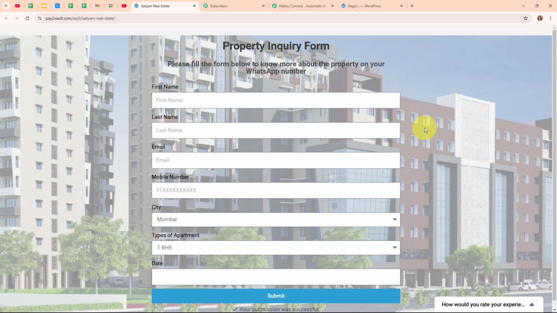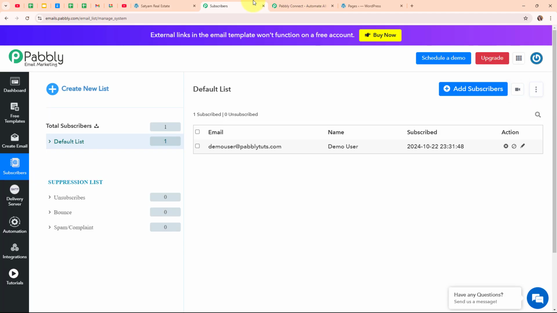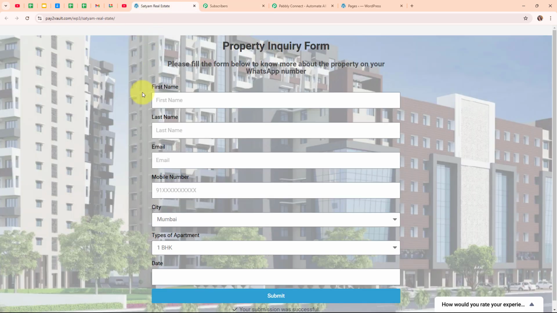Welcome to my screen. As I've already mentioned in my introduction, I run a real estate business and I use Elementor forms on my website to capture leads from people interested in buying or renting properties. Instead of manually adding these contacts to my email list, I want to automate the process. By automatically creating a Pabbly email marketing subscriber every time someone submits an Elementor form, I can save time and ensure I don't miss any potential leads.